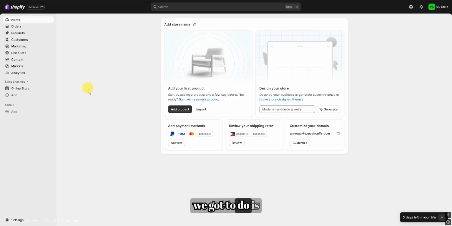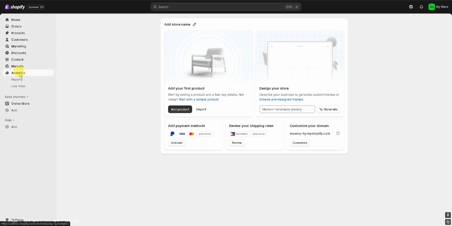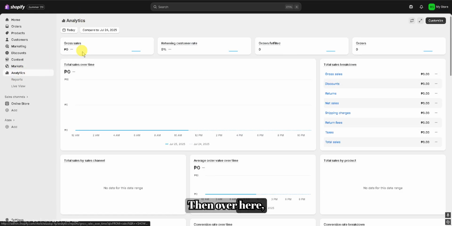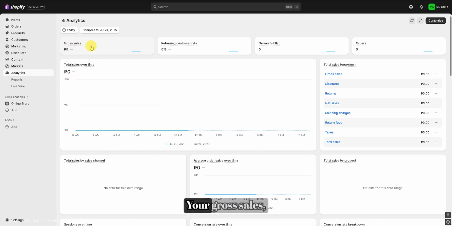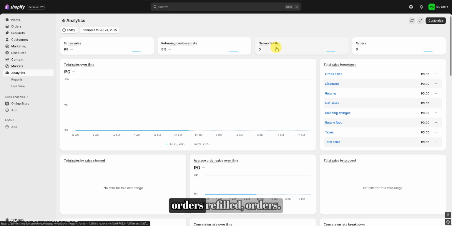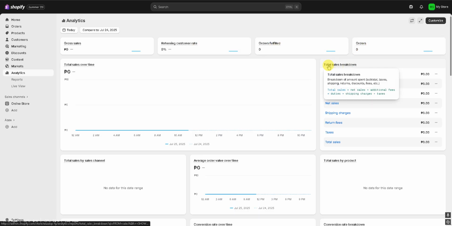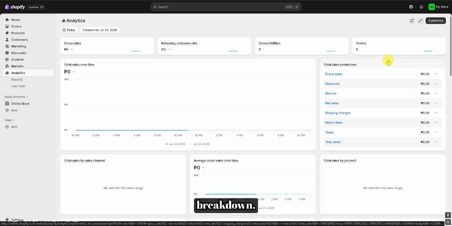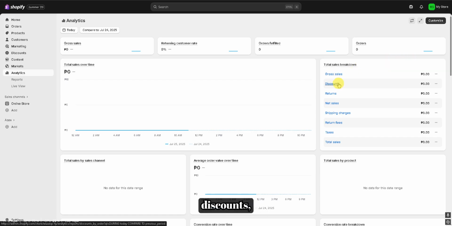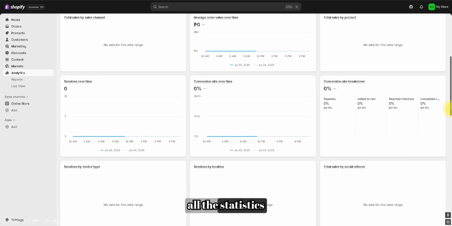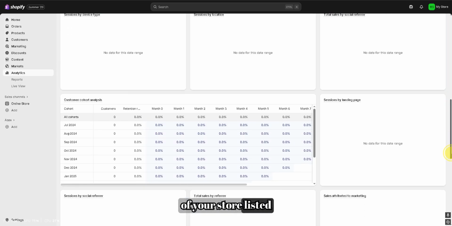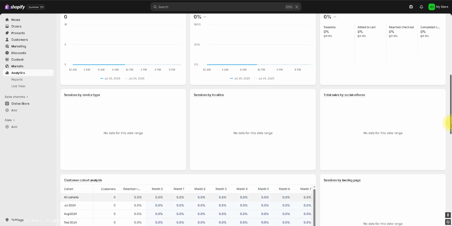So first thing we got to do is click on analytics here on the left side. Then over here, you can see all your total sales over time, your gross sales, returning customer rate, orders fulfilled, orders. You can also see total sales breakdown, your gross sales, discounts, returns, etc. And you will have all the statistics of your store listed here.